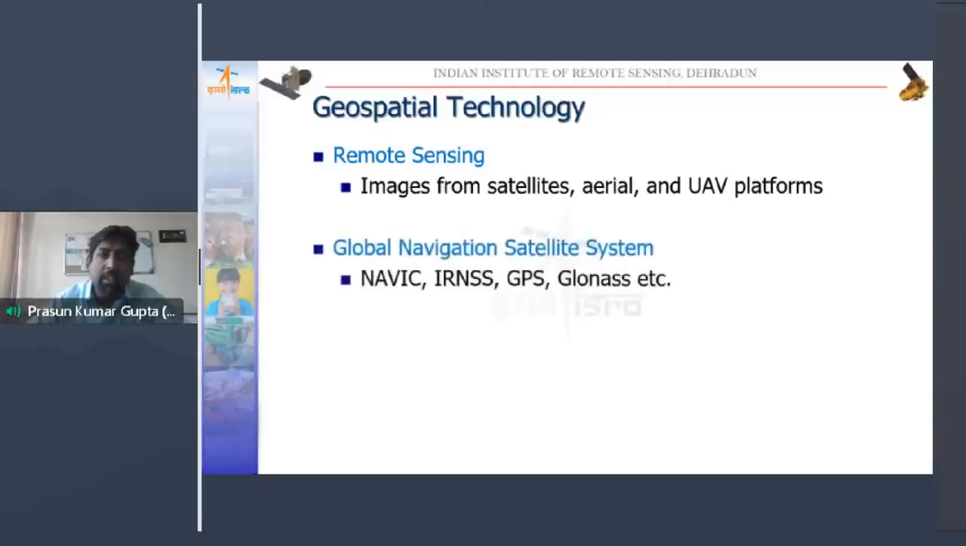Then GNSS, which is Global Navigation Satellite System. India has its own GNSS system called NAVIC. Then there is IRNSS. Then the US constellation is called GPS. The Russian constellation is called GLONASS, and so on. So these constellations of satellites, or you could say sets of satellites, are basically determining your position. If you have a receiver in your hand, these days the receivers are embedded in your own mobile phones. Earlier you had to purchase a handheld receiver.